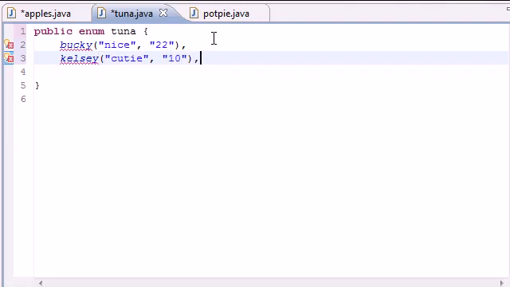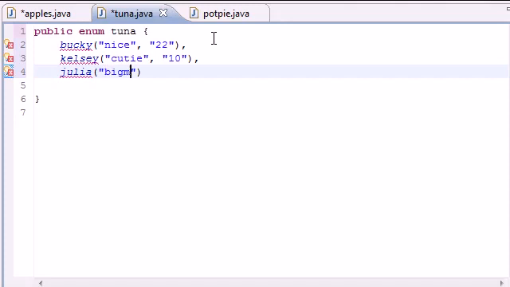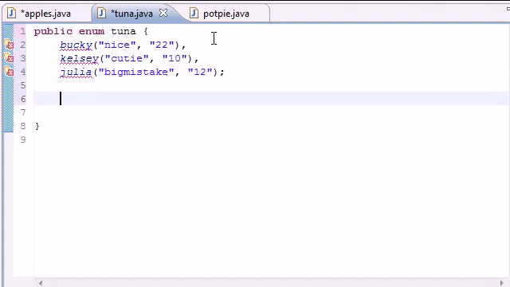And now I'll put a comma because we're not done with our entire enumeration list. The next girl I went out with, well, it wasn't really a girlfriend, but we had a thing. It was Julia. She was a big mistake, and I was 12 years old when I went out with her. So now we're done. We got 3 constants. Let's end this statement with a semicolon.